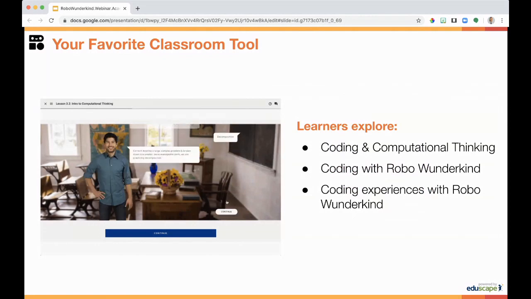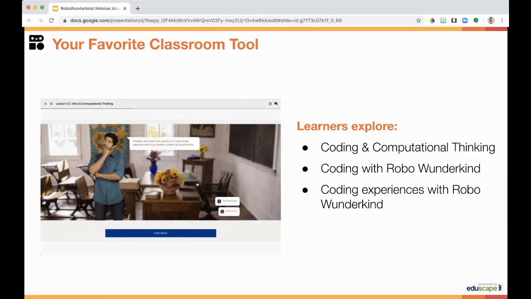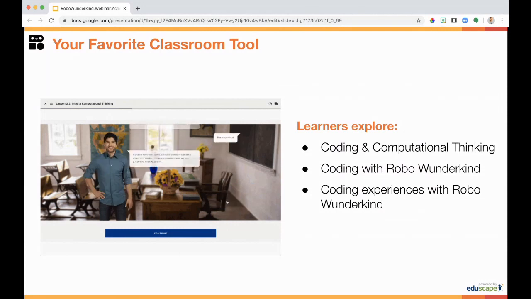This is now where we introduce the coding aspect. So now since you can build with Robo, you can start using that makerspace capability. You can make these great things. Let's code them. Let's break down coding though into what's computational thinking, how can you use it in your classroom, not just for when you work with Robo Wunderkind, but for all subject areas. And then we're going to break down the coding experiences that you can have specifically with Robo Wunderkind.